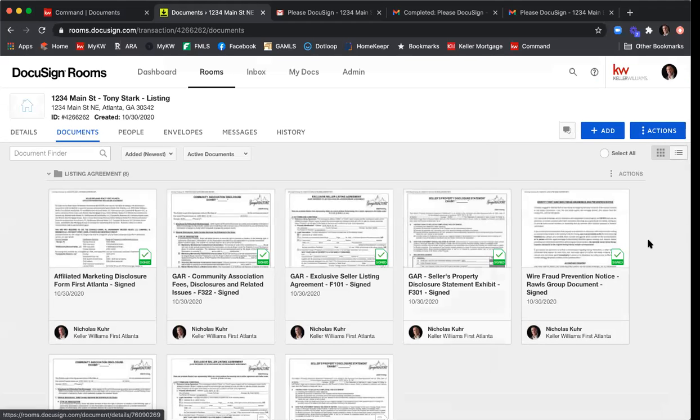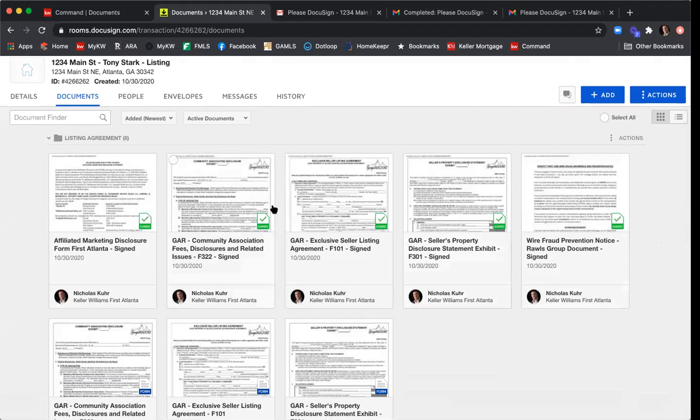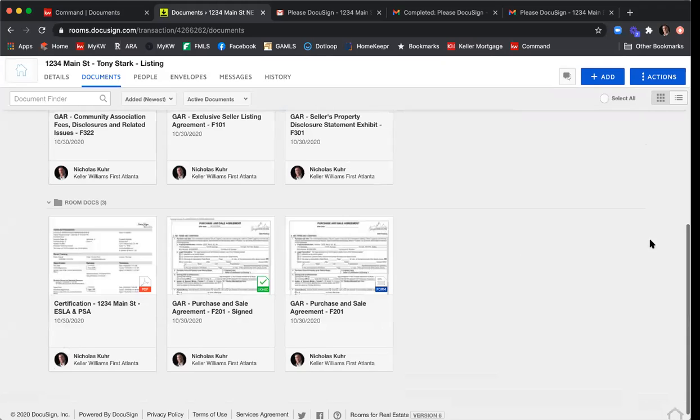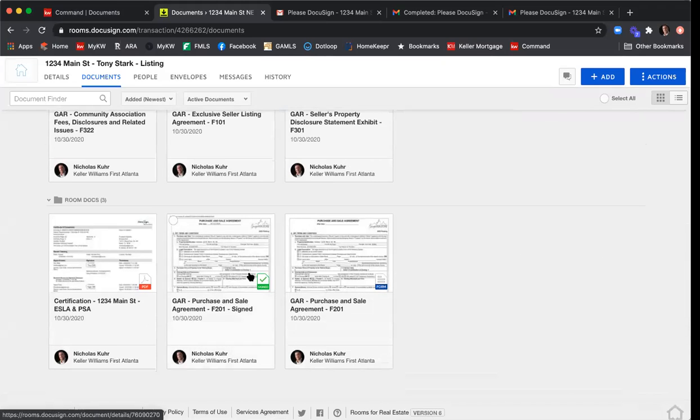Let the page refresh, and now I have all of my signed documents up here for my listing agreement, and then I have my signed purchase and sale agreement down here. Now this certification document is just a copy of when everybody reviewed and signed the documents. You don't need it. You can archive it if you want to. It's just there just in case.